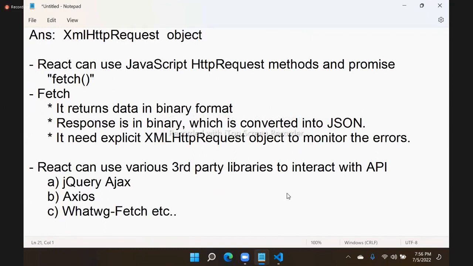It depends. WhatWG fetch is very popular also because Axios is popular. WhatWG fetch is official. Do you know WhatWG? Who are they? Who are WhatWG? Don't know? You are using HTML and you don't know who is maintaining HTML. WhatWG maintains HTML. Who develops HTML? WhatWG.